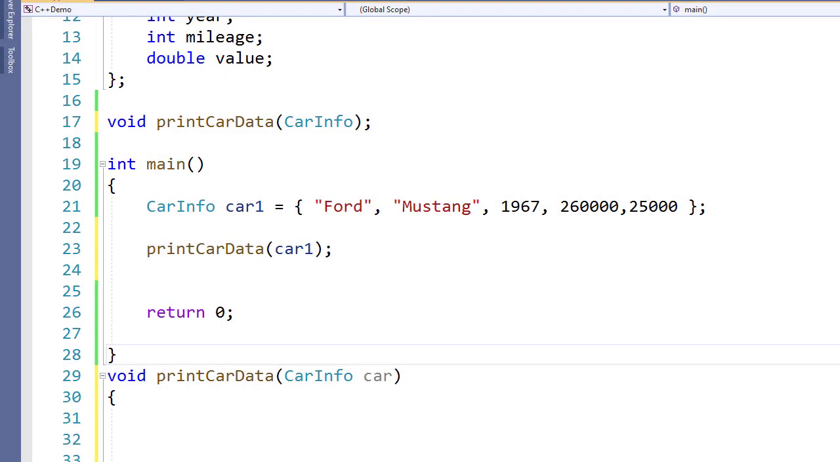But there will be times that I do want to send the entire structure to a function. Line 23 is showing you just such a situation. I want to print out the contents of the car1 variable. Look at the prototype on line 17. I'm sending a car info structure as a value parameter. In other words, I'm sending a copy of the car1 structure.